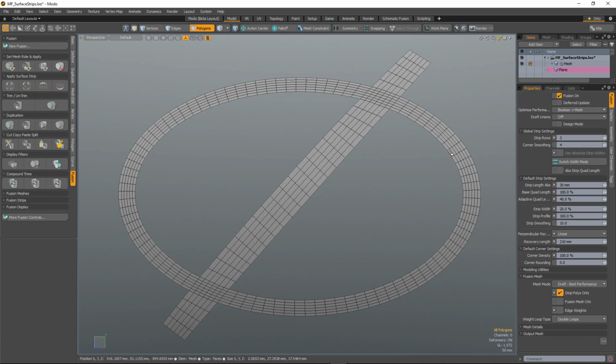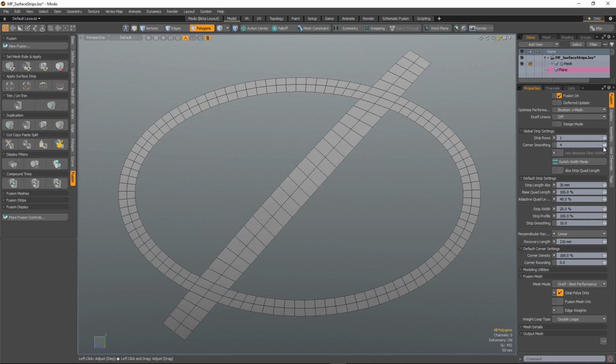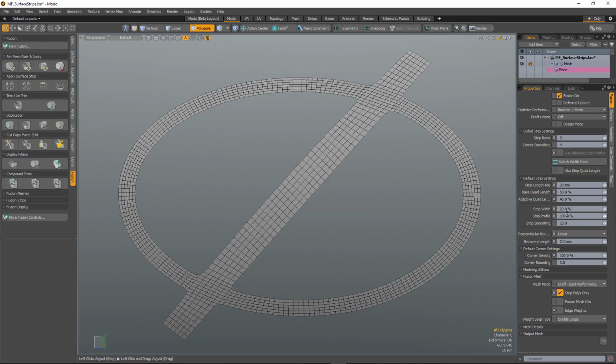So previously, you could adjust the density across a strip by changing the number of strip rows, but you couldn't change the density along the strip. But in 12.1, we can. So if I reduce this base quad length setting, I can increase the number of polygons.